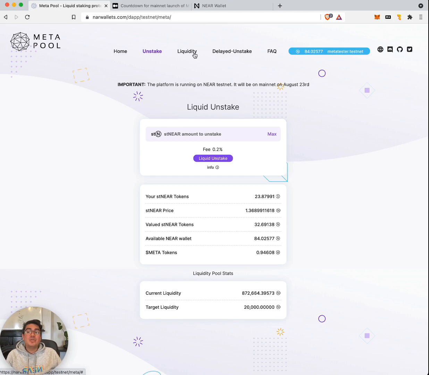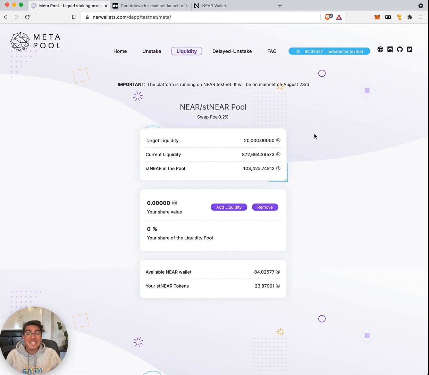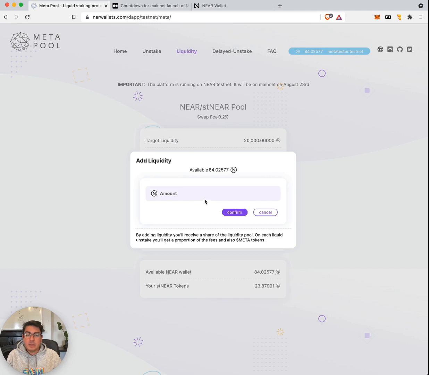The second thing that we can do on Metapool is to participate in the liquidity pool. So the liquidity pool would be very similar to pools on Ref Finance and the farming side of things. Basically, you contribute towards the pool or the liquidity when people want to do their liquid unstaking. So let's just quickly add some liquidity. Let's do 35 here.